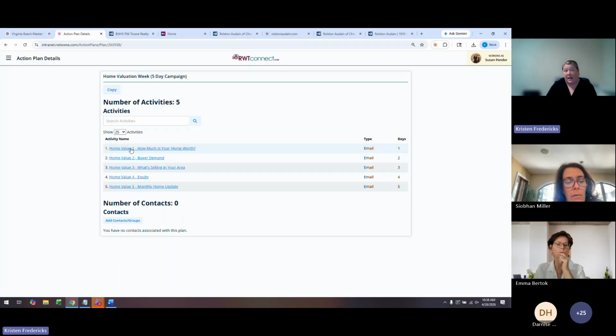If you're interested in sending out this particular drip campaign, if your contacts are in RWT Connect, you just have to hit add contacts and groups down here, and you can add people by individual contact, or you can add them by group. Or my favorite fun tip, as you know, when I'm dealing with action plans, is if you just type the word all, it'll actually subscribe everybody in your database to this particular drip campaign, and you can send this out to everybody starting today.